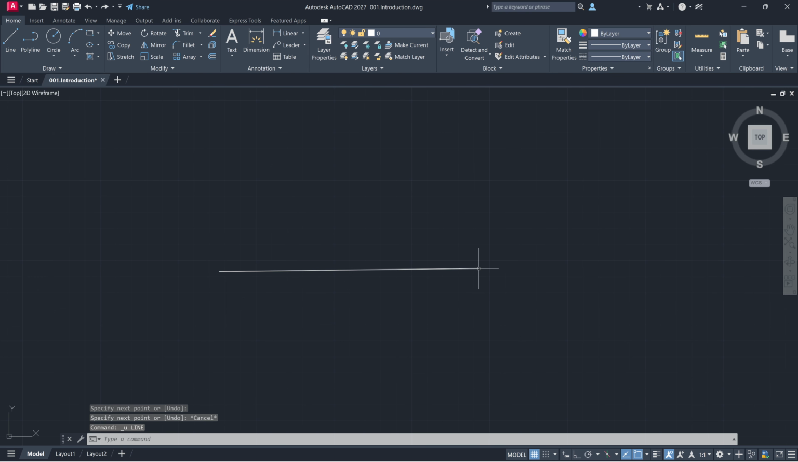So remember, object snap helps you to select exact points. We'll learn object snap in detail later because it is one of the most important tools for accurate drawing.